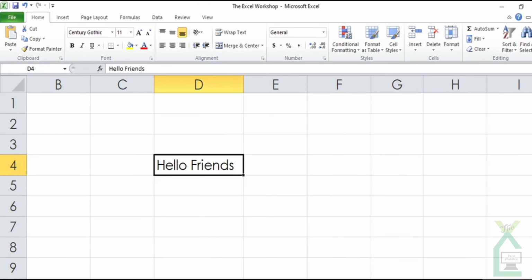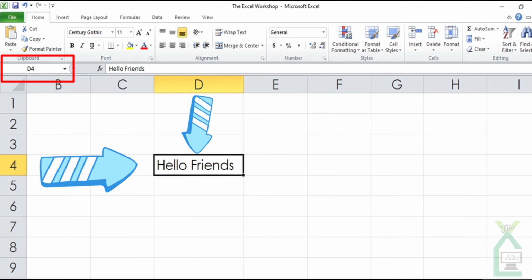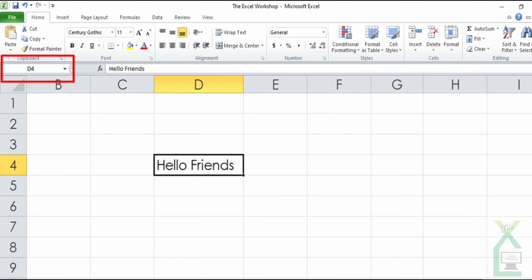Friends, when you need to enter data, you need to click on a box that is known as a cell. Every cell has an address. If you want to write something, then it will be denoted by column and row, like I have entered something here, which comes in column D and row number 4. So its address will be cell D4.